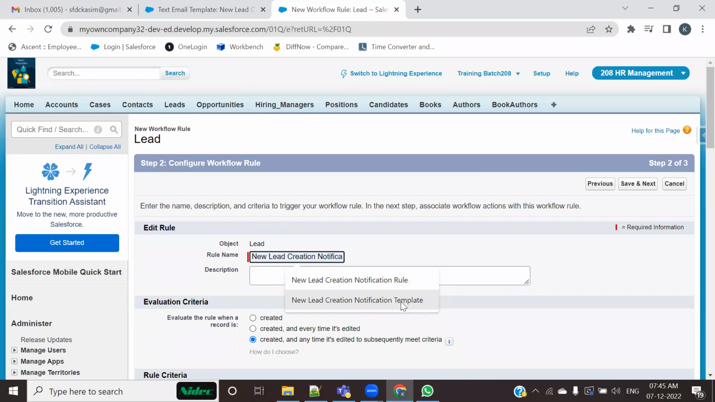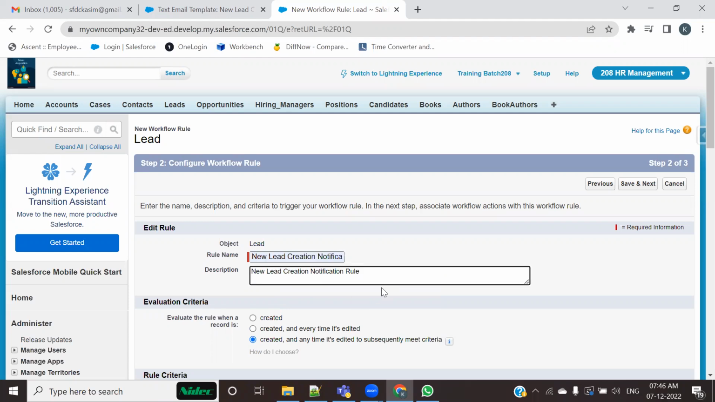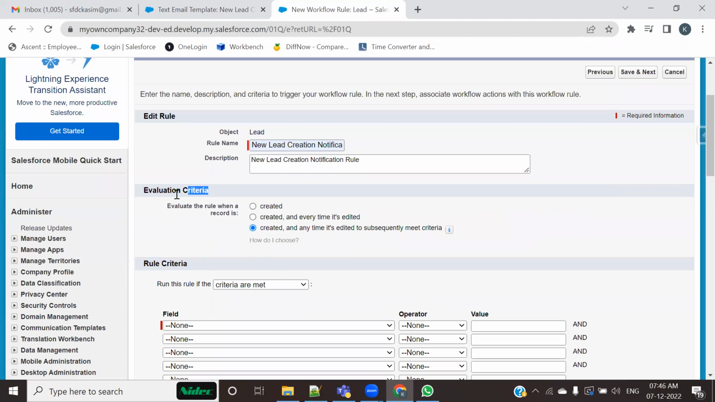If it's an email template, the last word would be template. If it's a workflow rule, the last word would be rule. If it's a process builder, the last would be process. If it's a flow, the last word would be flow. This is my naming convention. You can follow the same thing, or you can design your own. So I'm going with this, right? Let me copy the same thing into the description as well. New Lead Creation Notification Rule. Now see, there are 3 different evaluation criteria, as we studied yesterday.